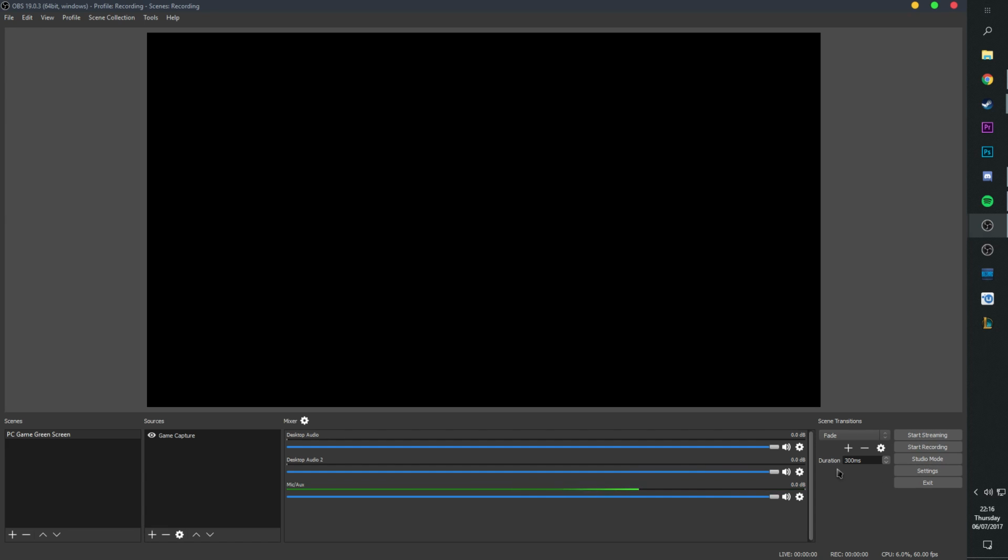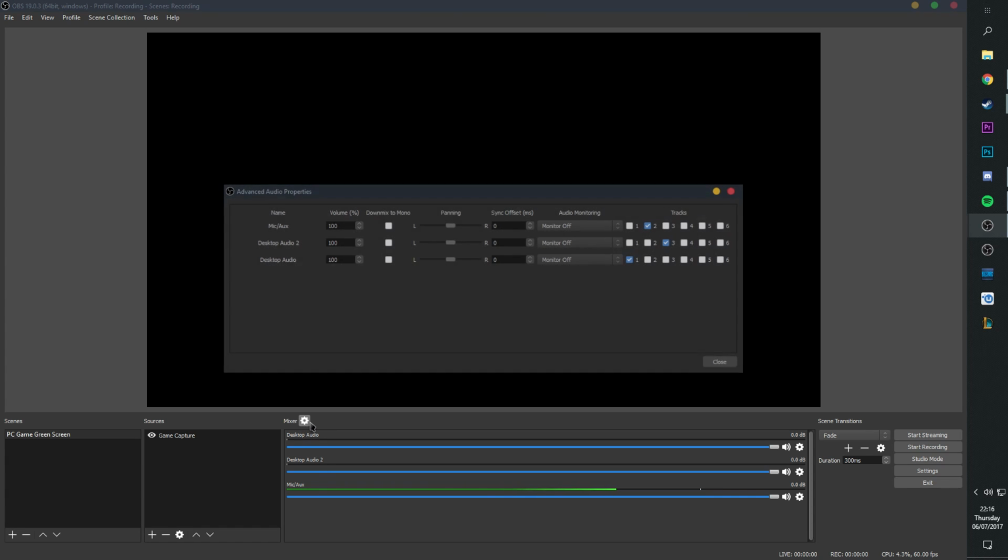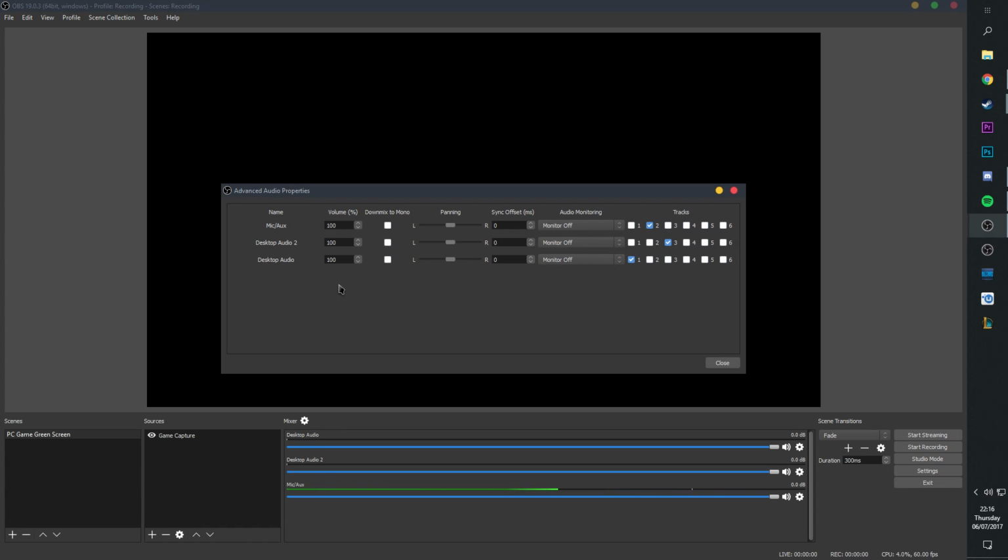Okay, so you've got your settings set up. Next, we'll jump into the mixer. So you should see your three audio devices here: desktop audio 1, 2 and my mic. Go into the mixer and make sure these are all at 100. We can adjust the volume in our editing afterwards. You can pan them left and right, which I don't want to do.